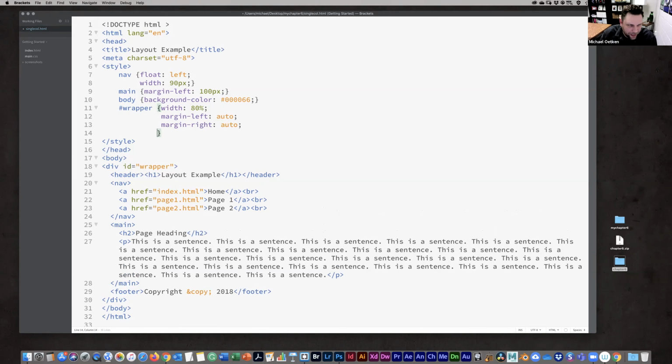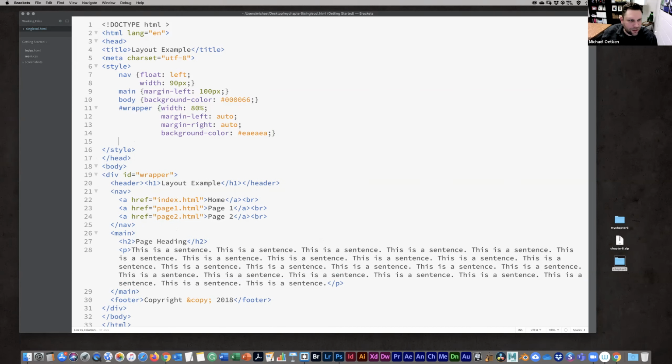And let's give a different background color for the wrapper. All right, so that one, let's use EA. Okay, so we're going to go then through steps C through G. Okay, so we're still working in our embedded style sheet. All right. So now let's do some work with our header.